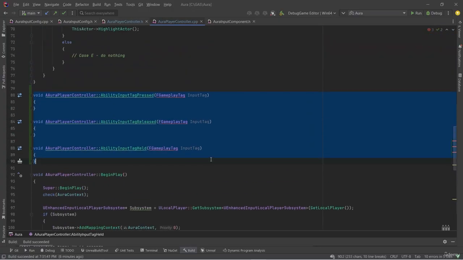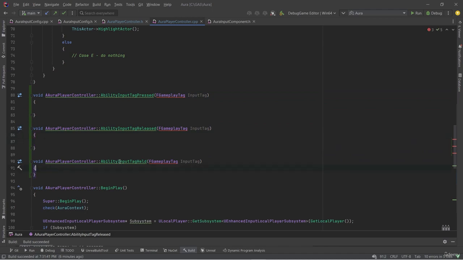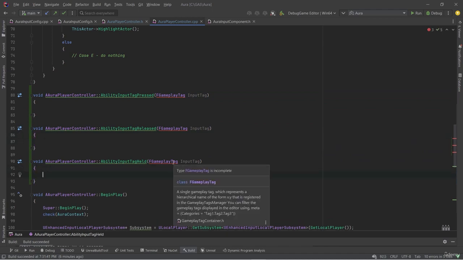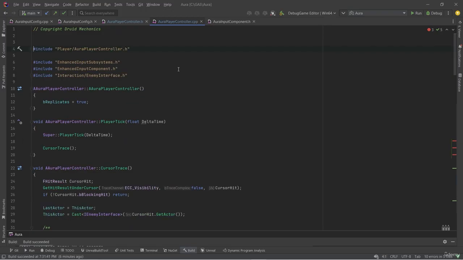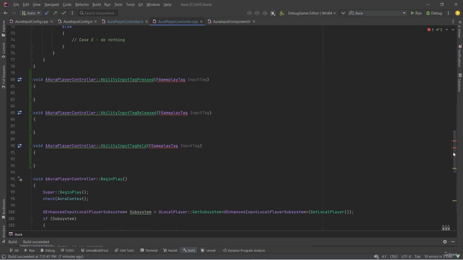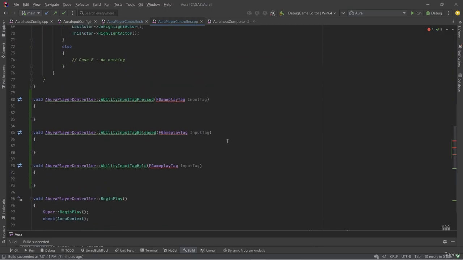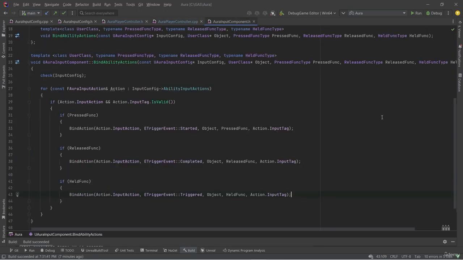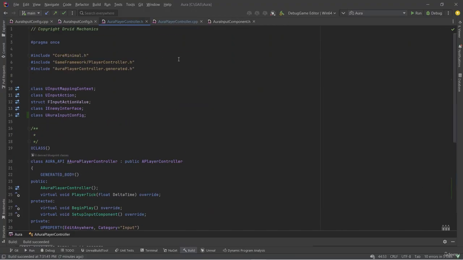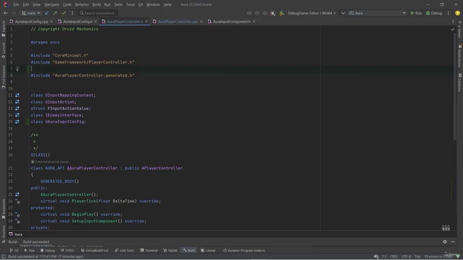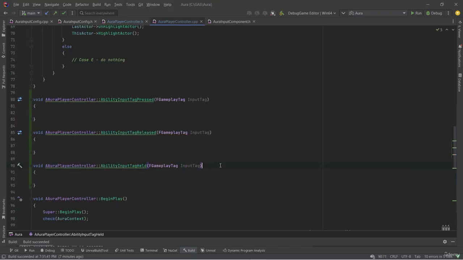Here we go. All right. Now, hovering over the red squiggles, gameplay tag is incomplete. We're not using gameplay tags yet. Now, we're not using references for our gameplay tags here, which means it's an undefined type even in, here we are, player controller. So I'm just going to go ahead and include GameplayTagContainer here in the header file. So include GameplayTagContainer.h. That'll take care of that.